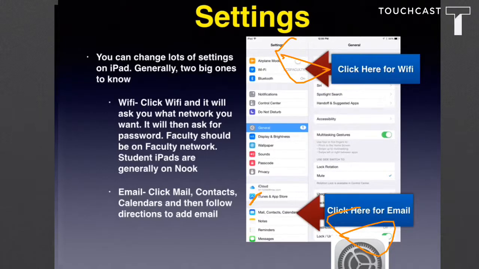The other thing of note here is this one right here, and that's your mail, contacts, and calendars. And that's how you sync your email and your calendar to your iPad.